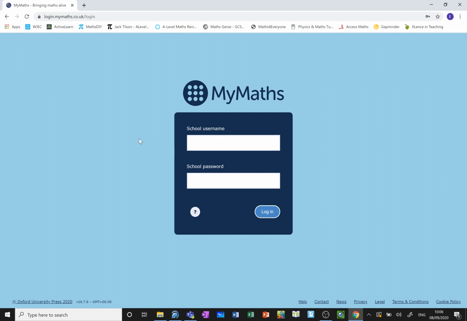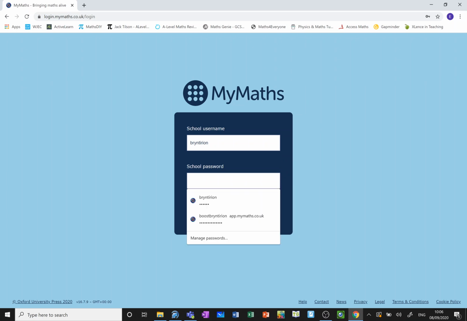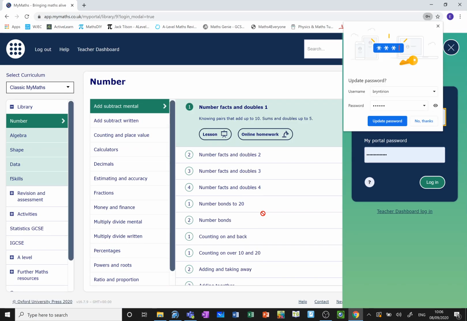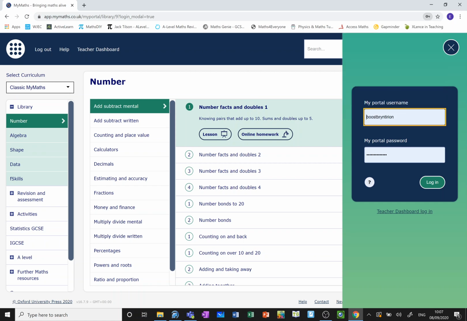Here you're then going to type in the school username and password. Now, as I said, you will receive these details in the post, but the school username is the same for every single person in year 7, which is just Bryn Tyrion, and the school password is cuboid. And I don't think it matters if you do uppercase or lowercase for cuboid. Once you click login, you'll then be confronted with this page. So click no thanks.